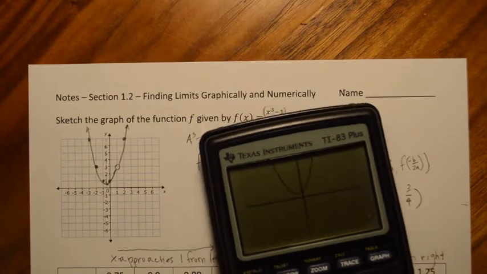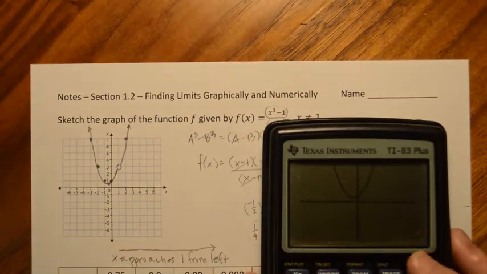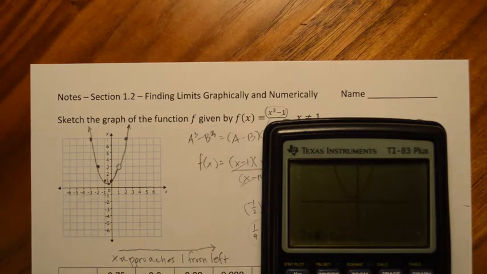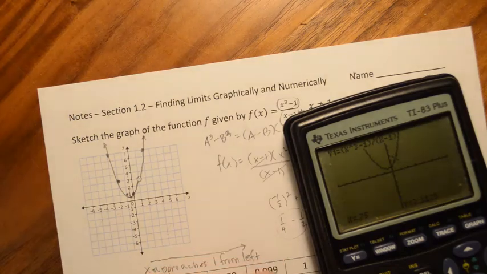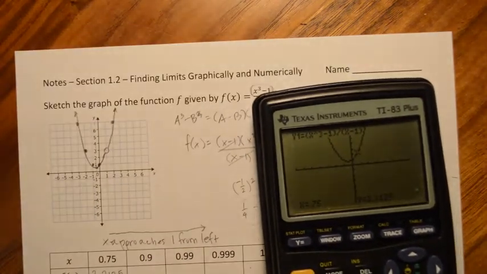All right, so what we're going to do now is use the value function on the calculator to figure out what is the value of the function at 0.75. So we're going to go back, second trace, and then value is our first one, and hit enter. And we're going to say 0.75. And so that is 2.3125. All right, I'll do it for a couple more, and then I'm going to ask you to pause the video and finish doing that on your own.